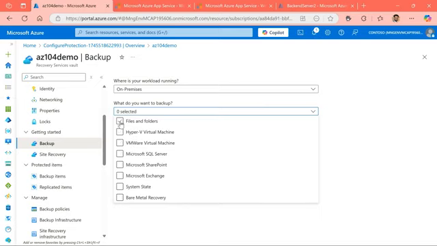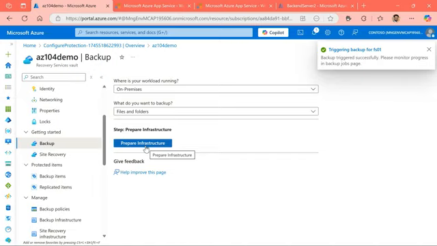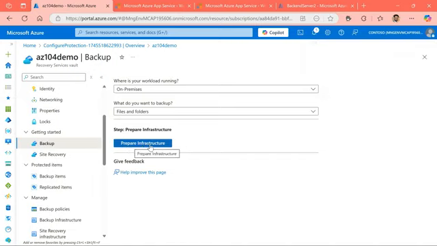For example, I could have a file share that's running on my on-prem environment, and I can bring some files and folders to be backed up. In this case, the setup looks slightly different because it's not native to cloud, it's on-prem. It needs certain settings to perform from there. So what I can do is I can hit prepare infrastructure. This means I need to go and prepare my on-prem setup.